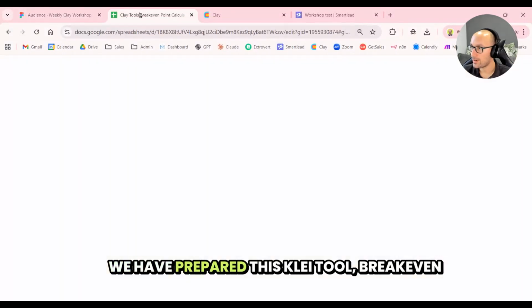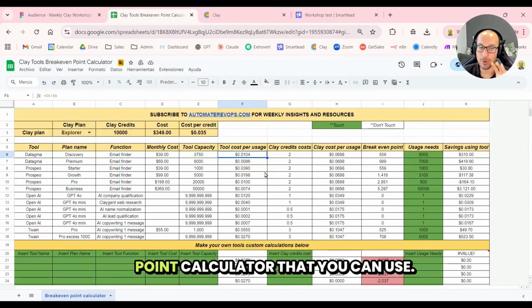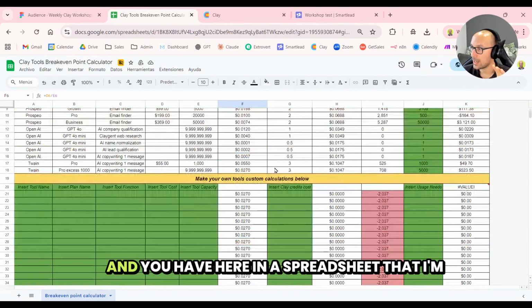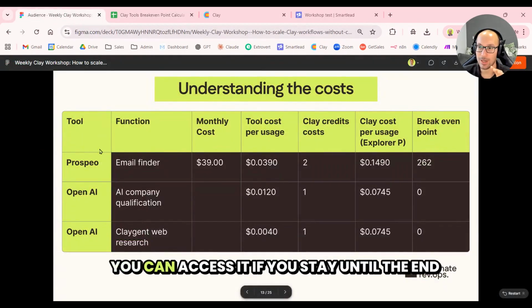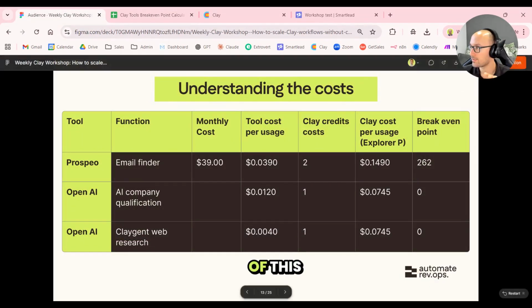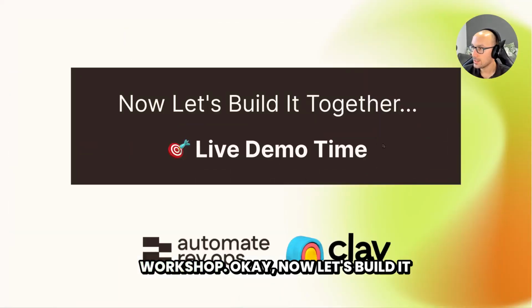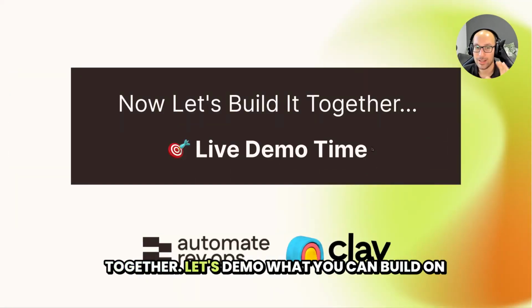So we have prepared this Clay tool break-even point calculator that you can use, and you have it here in a spreadsheet that I'm going to share with you as well, so you can access it if you stay until the end of this workshop. Okay, now let's build it together. Let's demo what you can build on Clay.